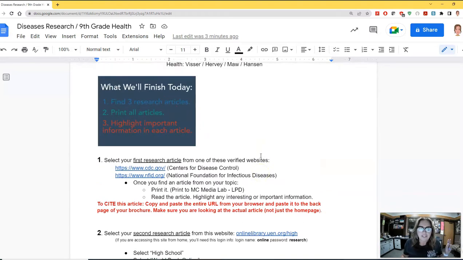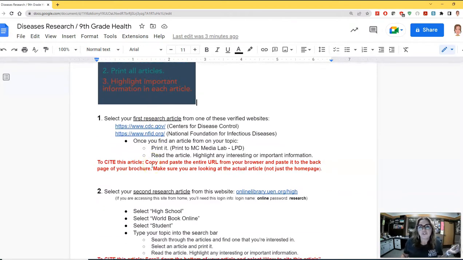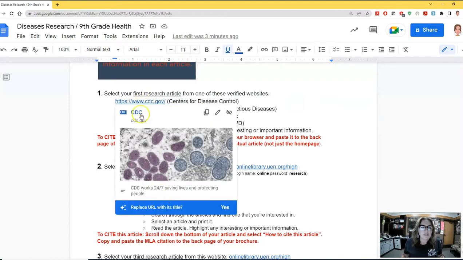But this is your Pathfinder, and I'm going to walk you through the steps here visually on screen, so if you get lost, you can refer back to here and know what you're doing. So we're going to start at 1 right here. We're going to select our first research article from one of these websites, okay? For today's example, I'm going to pretend my disease is polio.